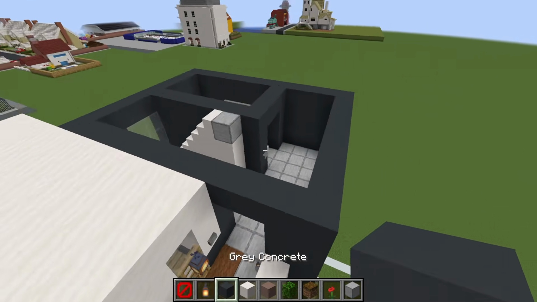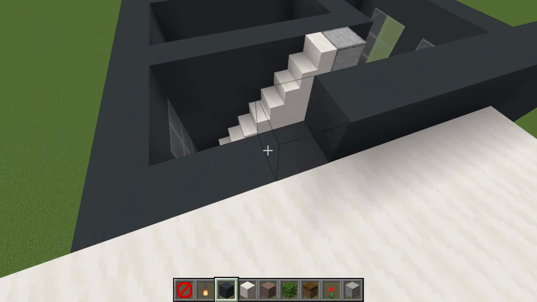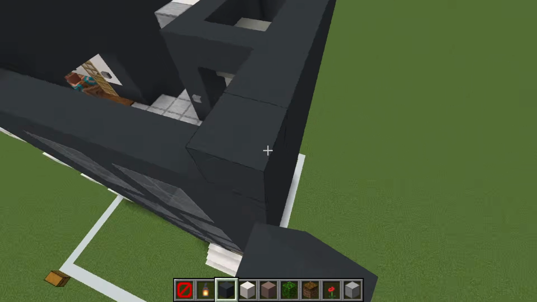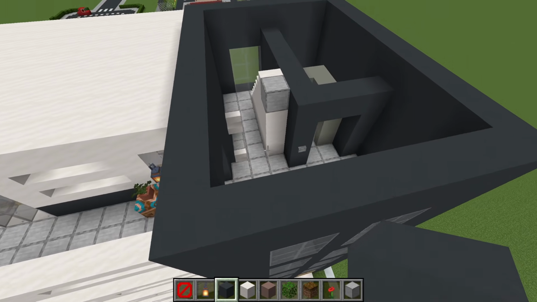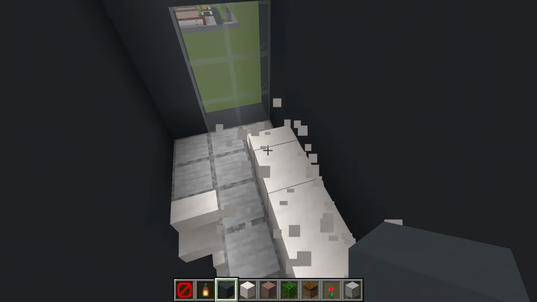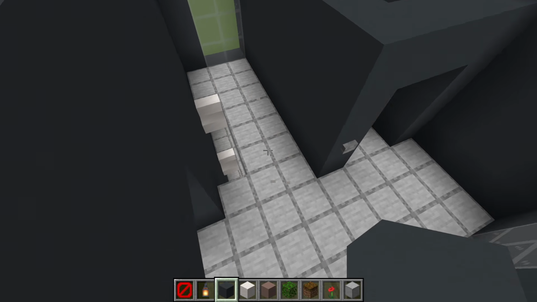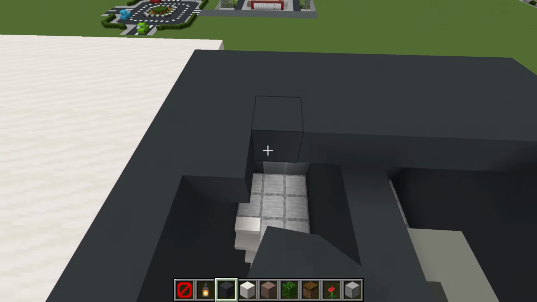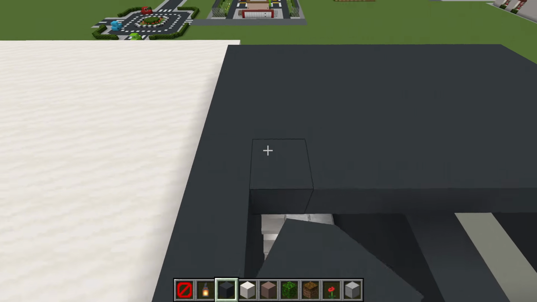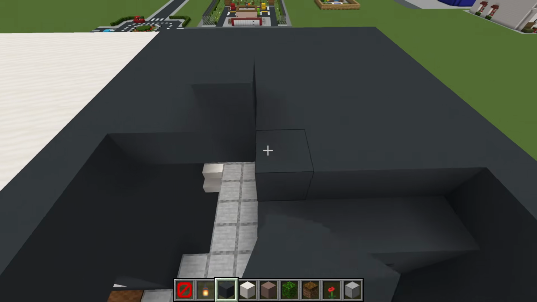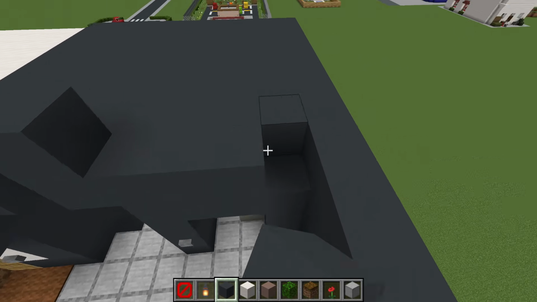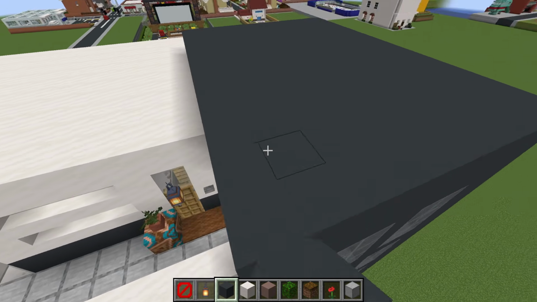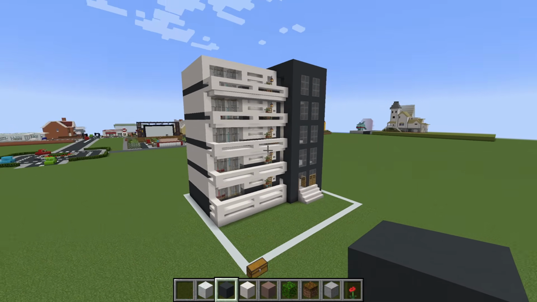We then want to come to the stairs side and add an additional row of grey concrete all the way along the outside of the top of the build like this. I'm also going to remove these stairs inside of the build. We don't need these. And then I'm just going to fill the top of the grey concrete area in with grey concrete. So now the building itself looks fantastic.